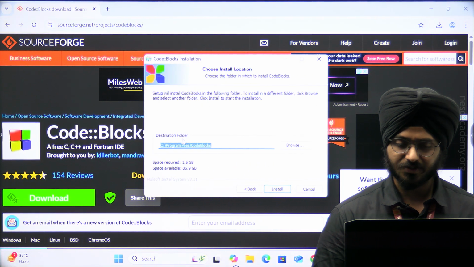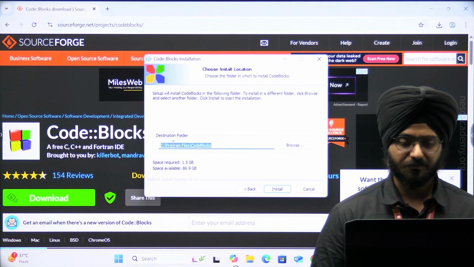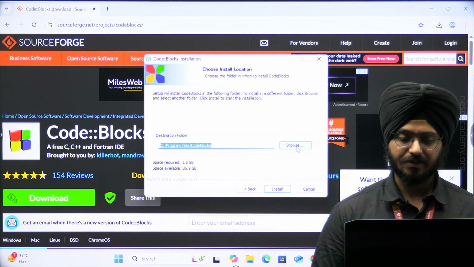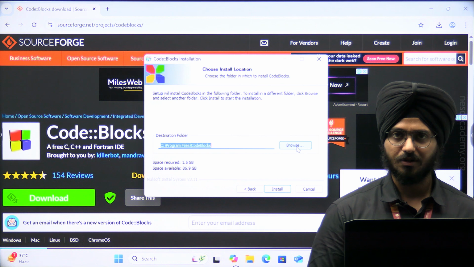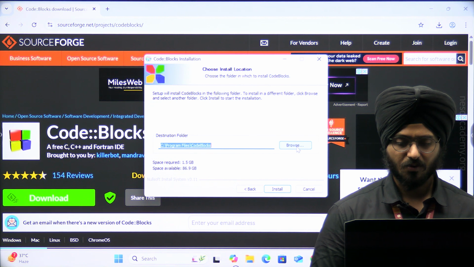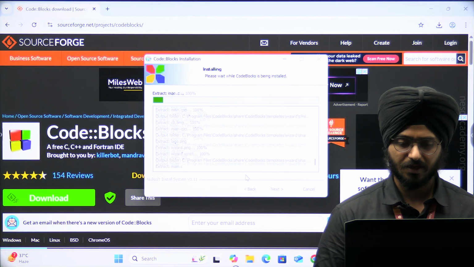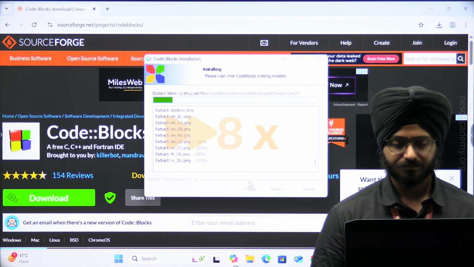Now we can select the destination folder. Here, the default is C drive, Program Files, and Code::Blocks. We can click on this Browse button to select the specific destination folder, but we do not have to do this. We can proceed with the default and click on the Install button. After doing this, the installation will begin and you can see the installation is going on.